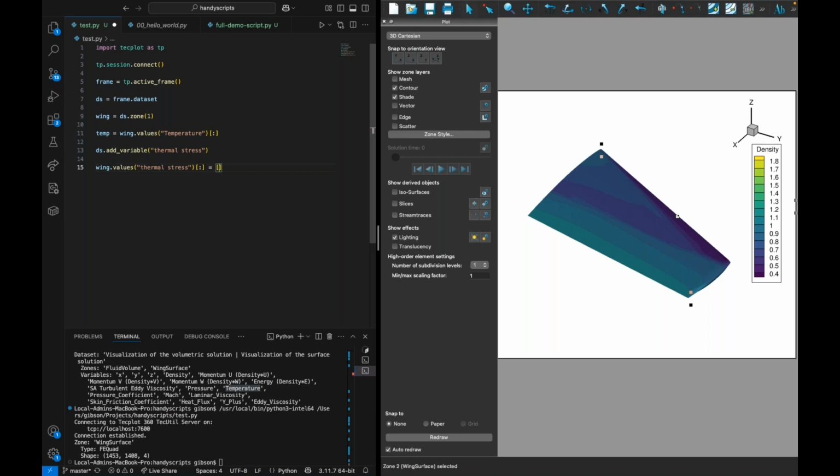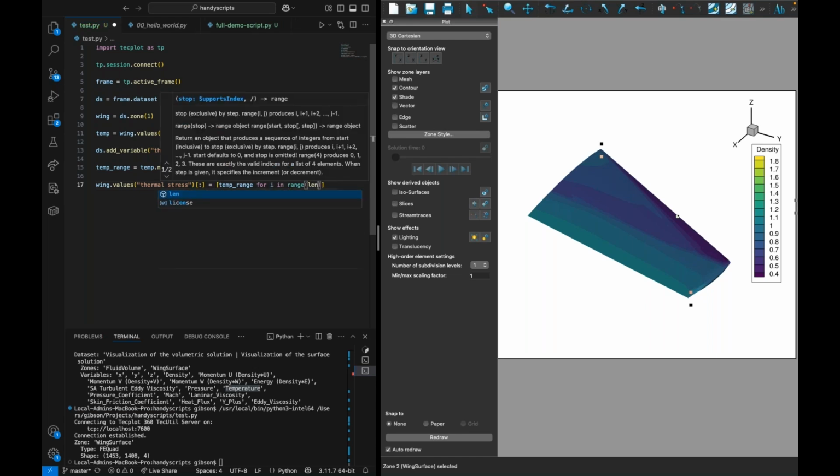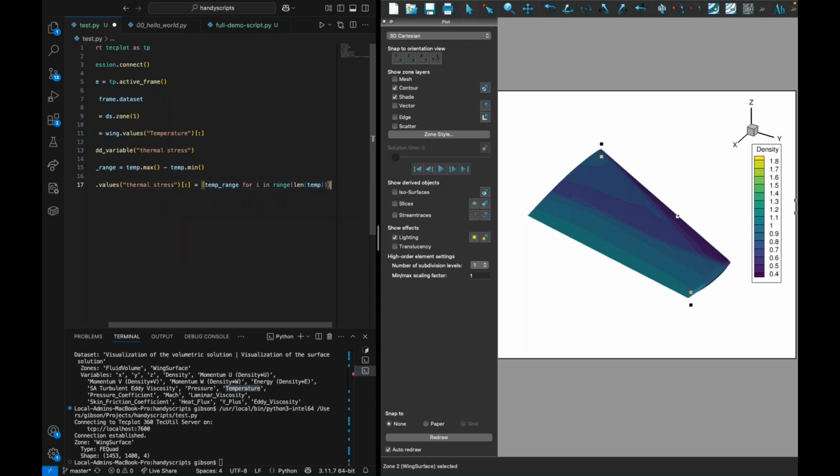And I'm going to need to put some information into this variable. So what we're going to do here is we're going to get the range of that. That shouldn't be too hard to do. I'll get the temp max and the temp min, and that should be the full range. So let's assign this to temp range, and then we're going to assign that to every value in this array. So the way I can do that here quickly is I could say temp range for i in range, length of our temperature variable.